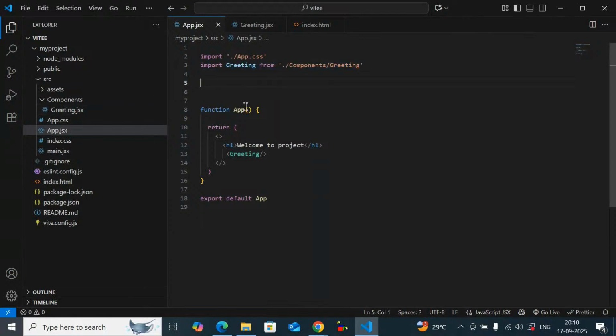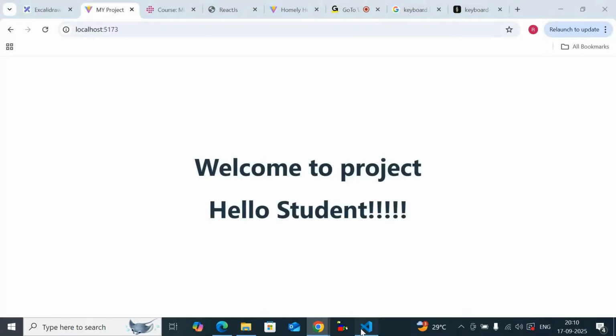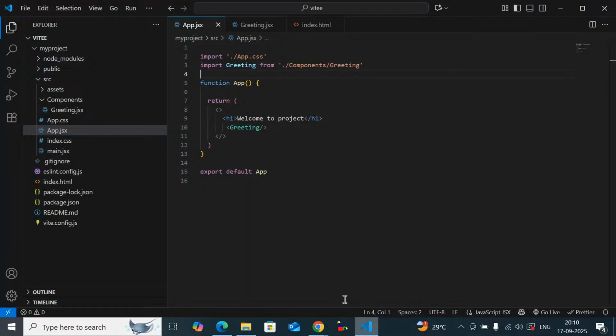Is this clear to everyone? So now check and run, everyone, and you will get the output. So in this way we create these different components, and whatever you add inside the app.jsx, those components will only work.